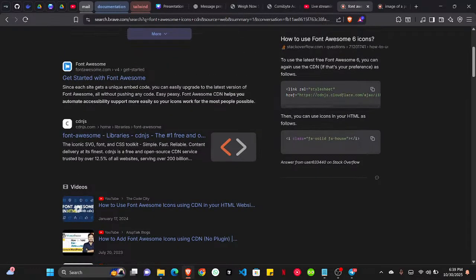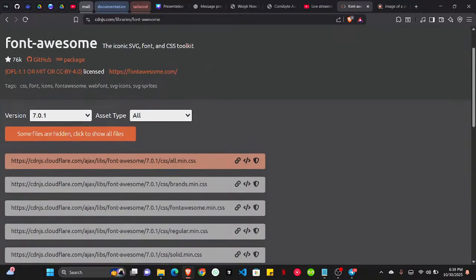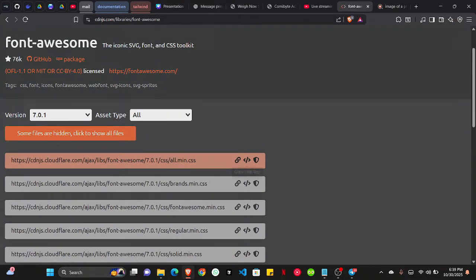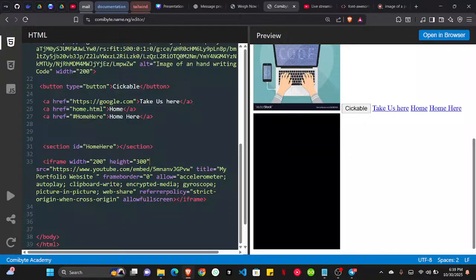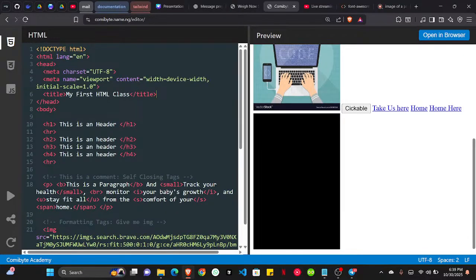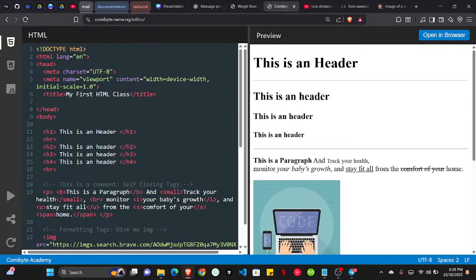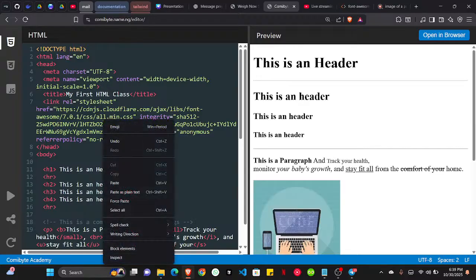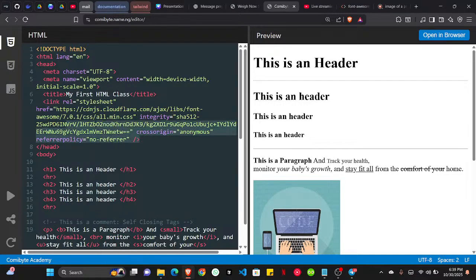If you have the Brave browser, you are going to see it here, but if you don't, just come here to cdnjs.com and click on it, and they are just going to give us the CDN that we are going to use for our Font Awesome. All you just need to do is click on this middle text here that says copy link tag, and come back here to your website. At the head of your document, you are just going to paste whatever you copied. Right click, then paste, and it's going to paste this.